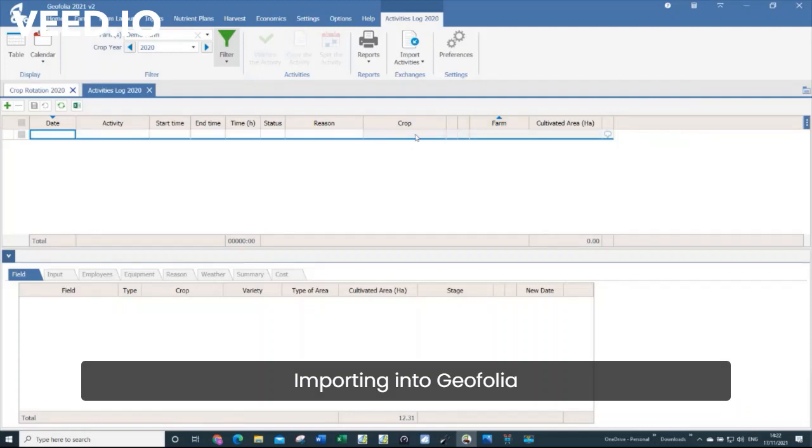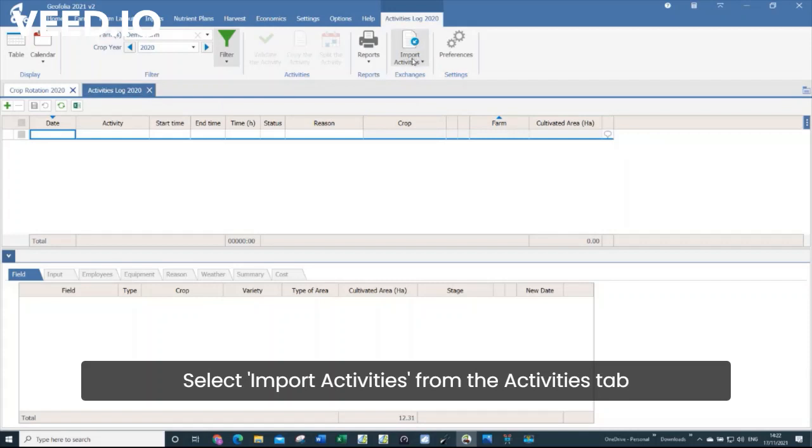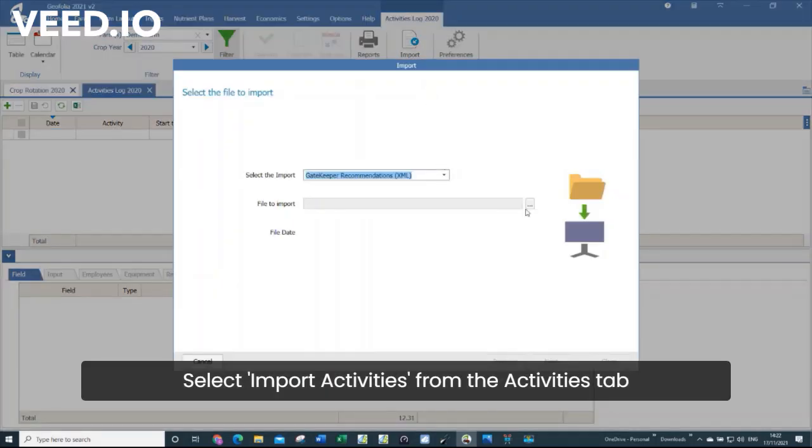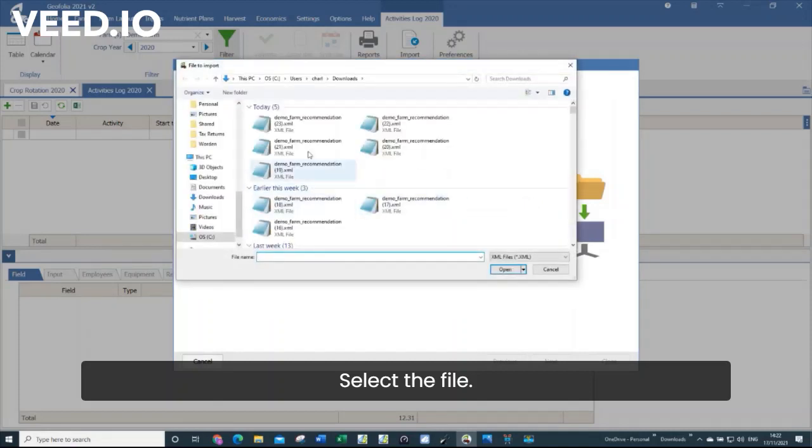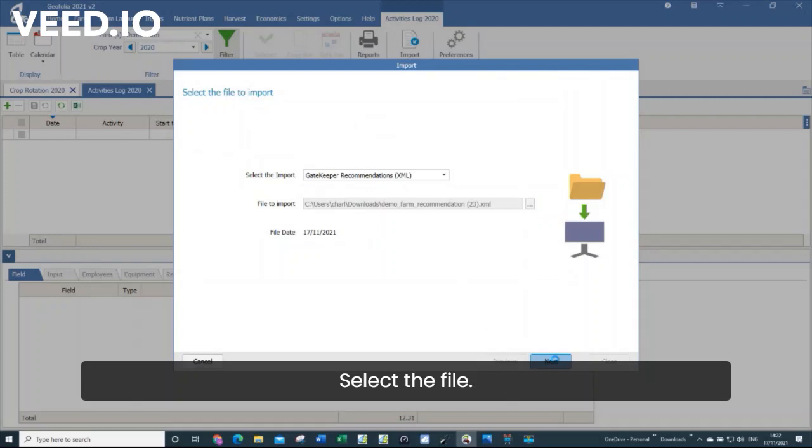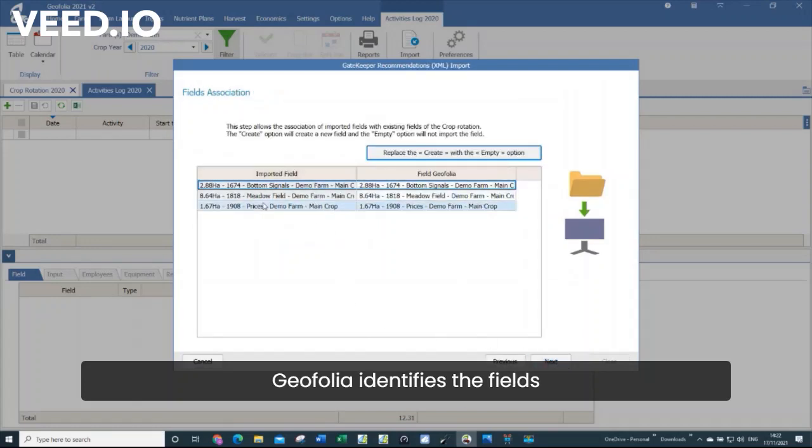So in Geofolia, we go to our activities log tab and then go to import activities. We use the gatekeeper XML import. We go and select our file, which is this XML file. Click next. It identifies the fields and relates them to the fields in Geofolia.